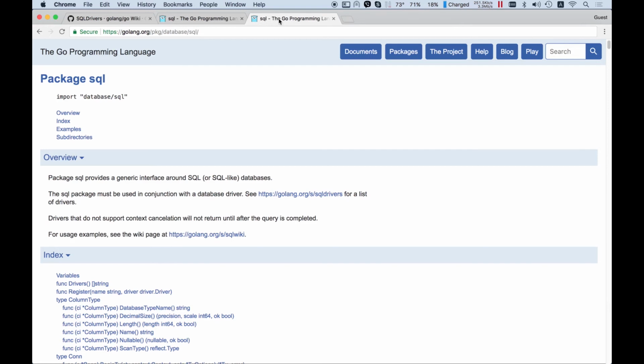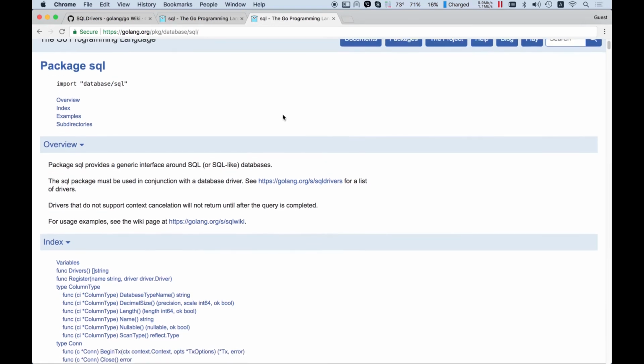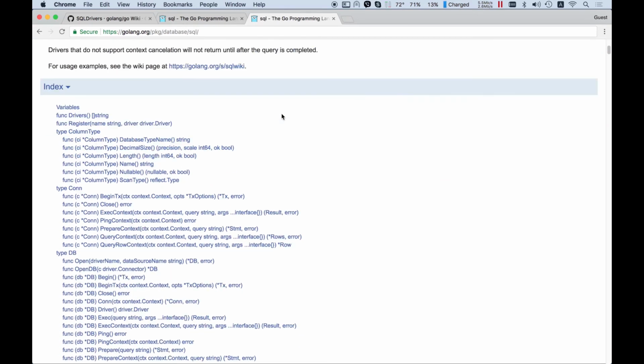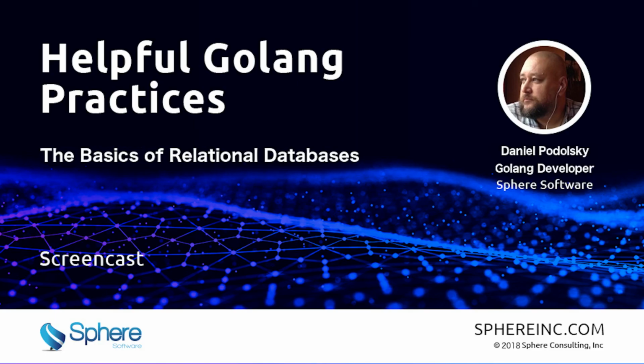Of course, the SQL package is not simple enough to be explained in a short screencast, so let's remember to read the documentation. Thank you.